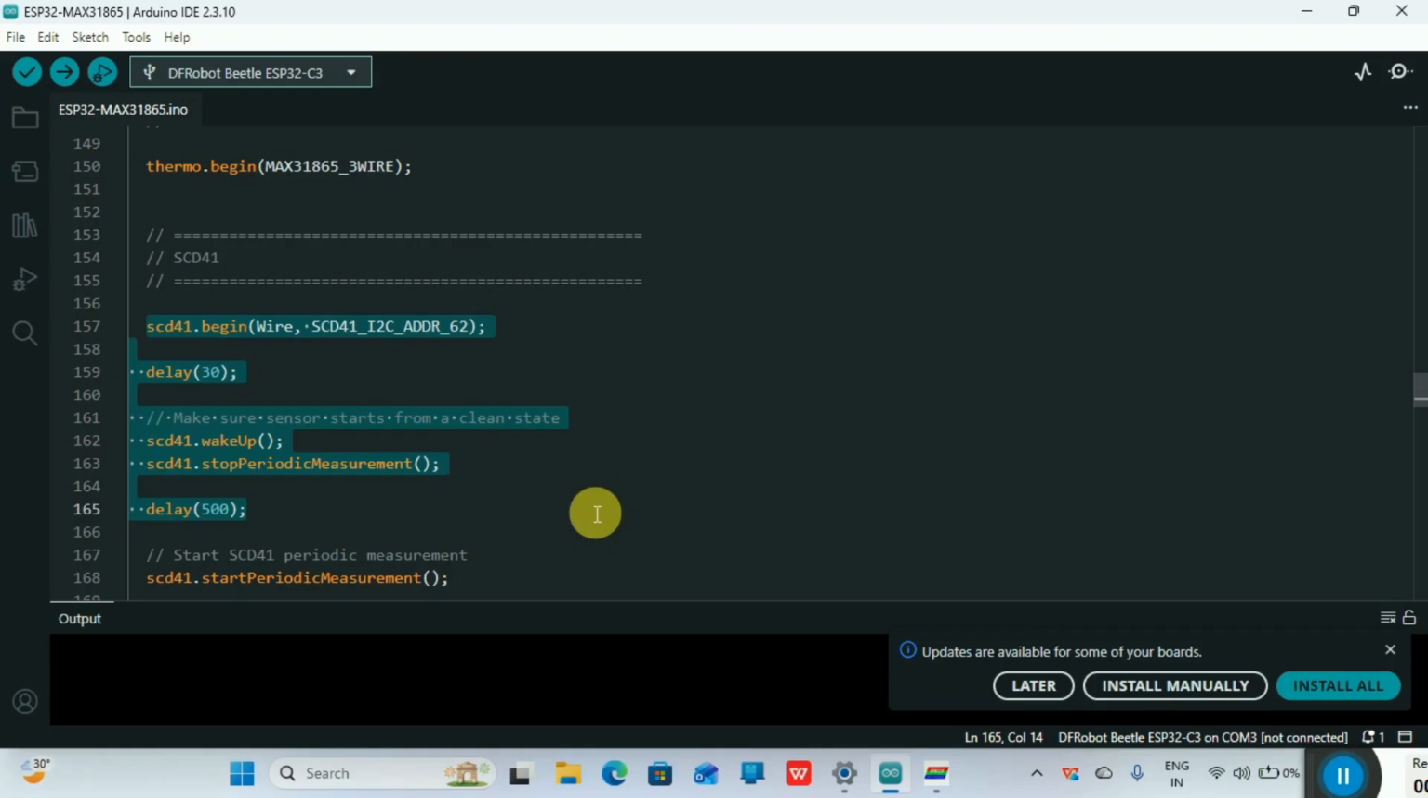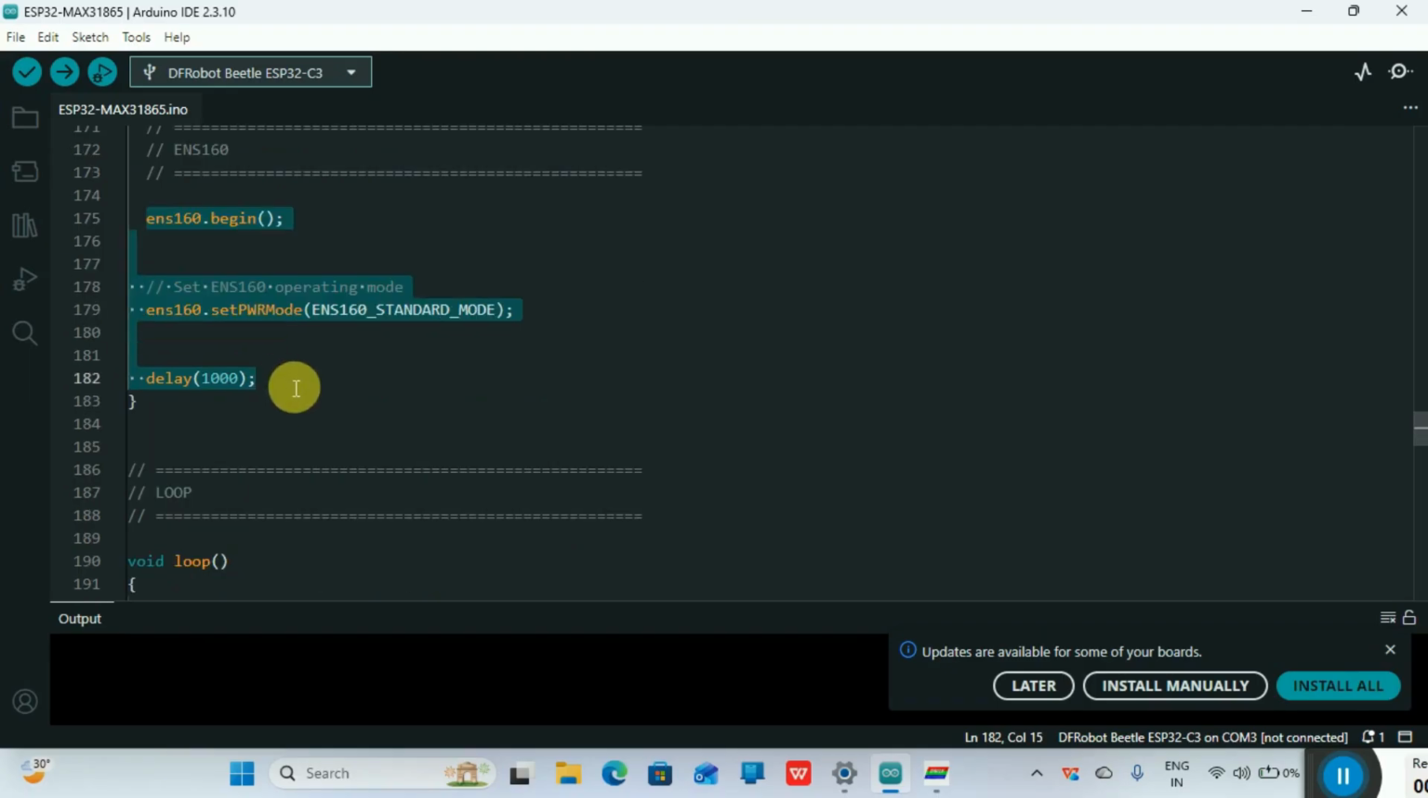Then we start periodic measurement. This means the SCD41 will continuously perform its measurement in the background, and our ESP32 can check when fresh data is available. For the ENS160, we initialize the sensor and put it into standard operating mode. Now both of our I2C sensors are ready.